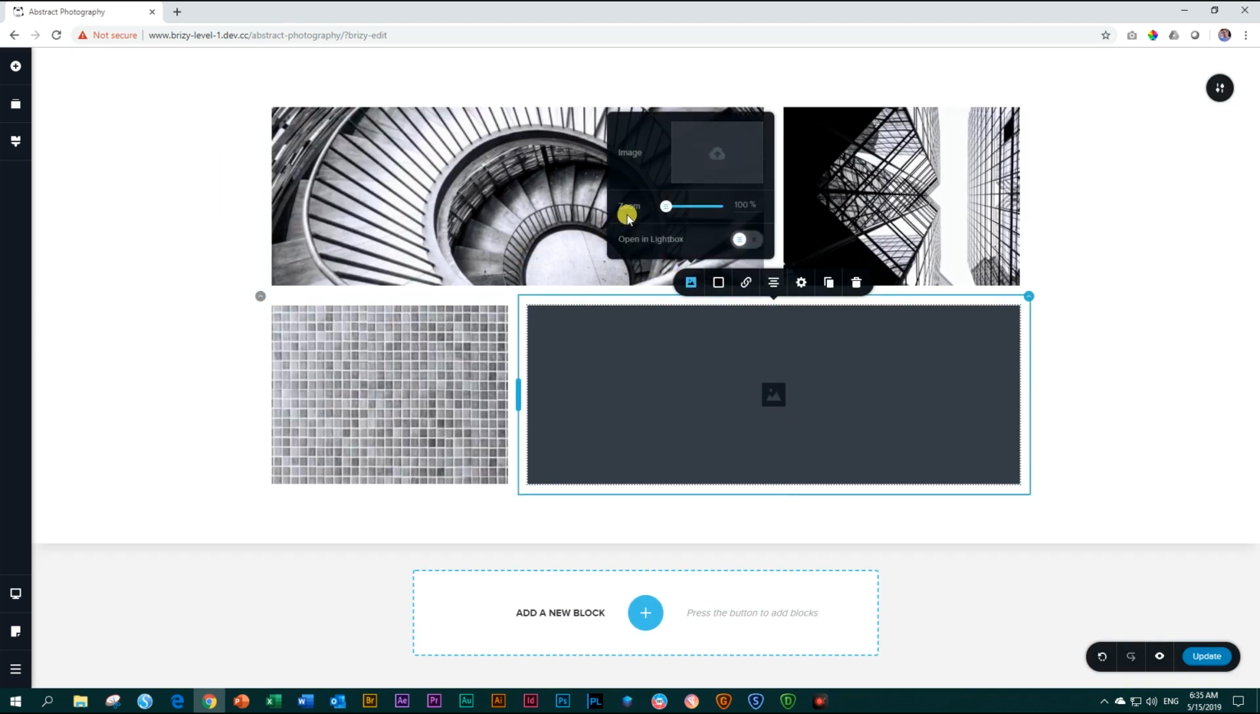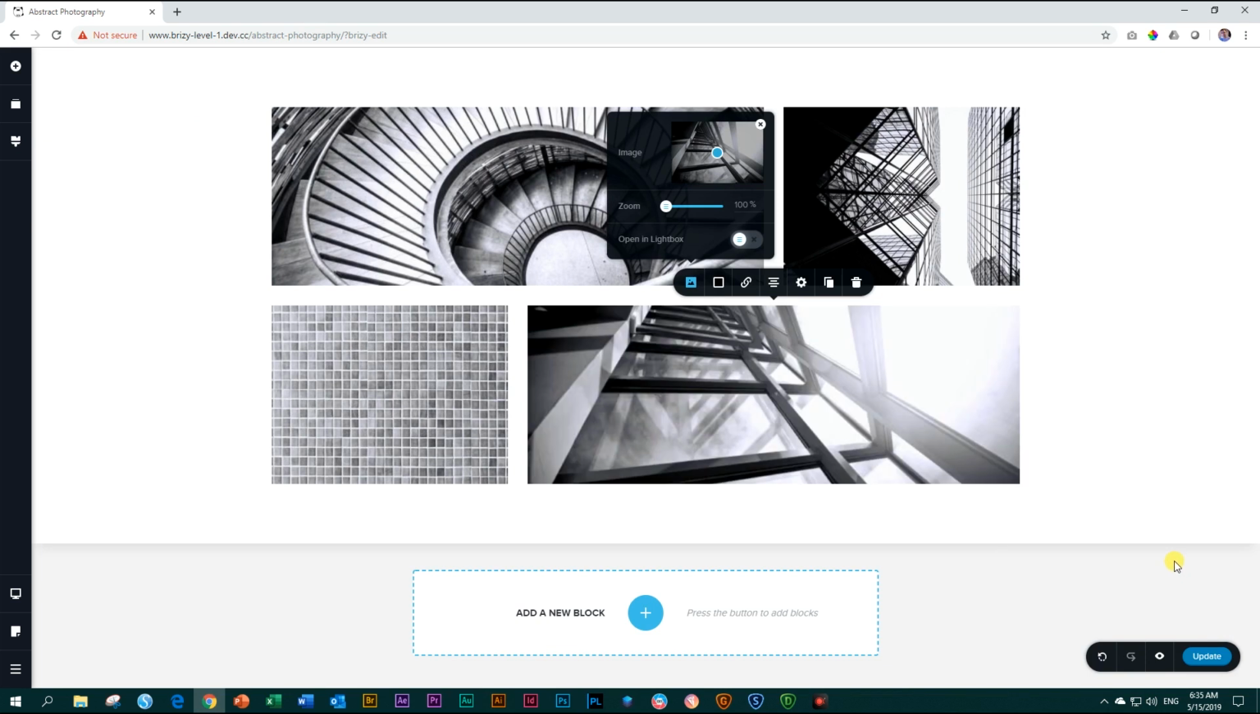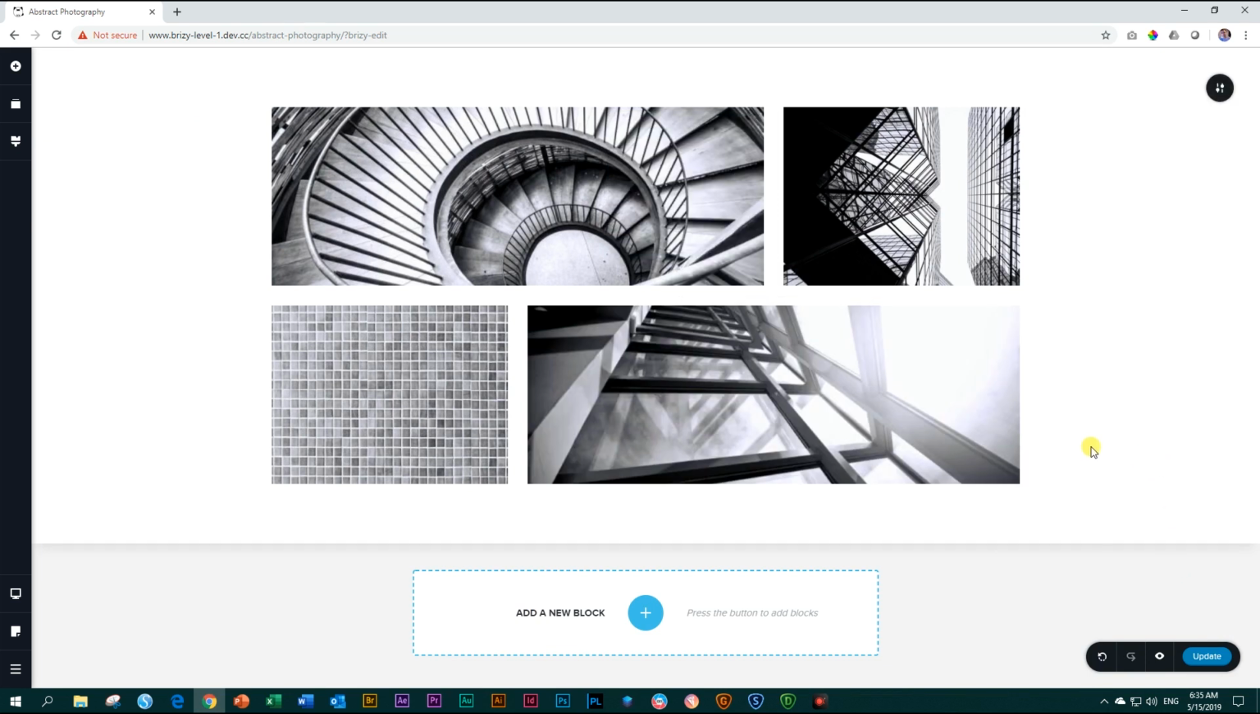And the last one. So by putting them in a container, I have far more control over applying padding uniformly. I can even make this gallery bigger.